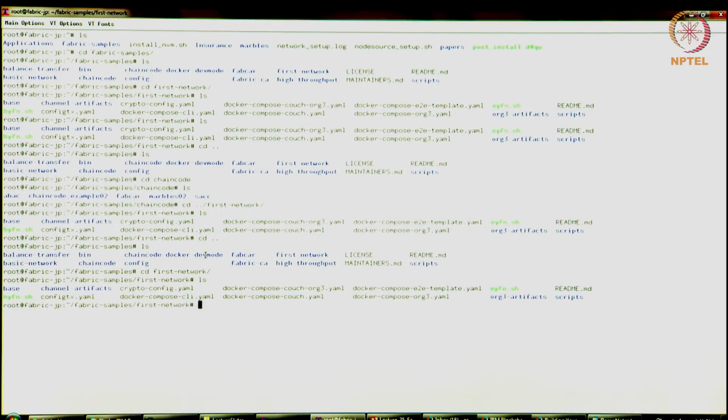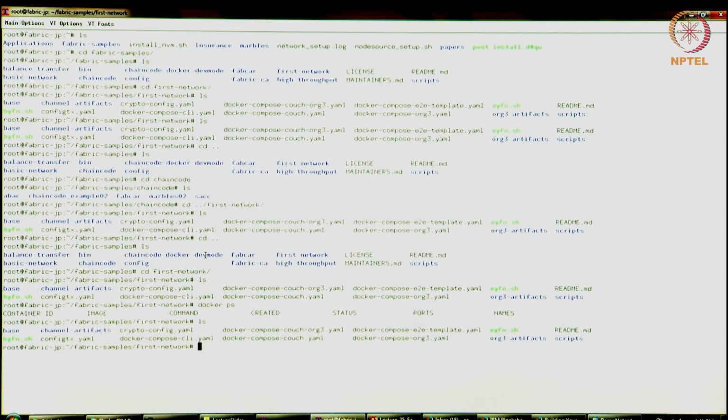First of all, before I start, let me show that I have a clean state now. I'm looking at all the Docker containers I have on the system. There are no Docker containers. This is the code that I'm going to use to set up my network. I've already cloned that code, and I told you how to do that.